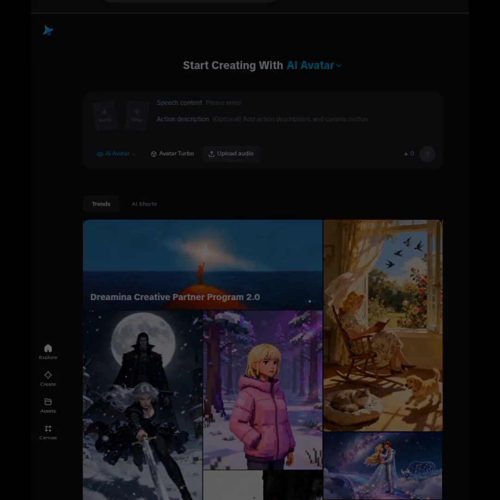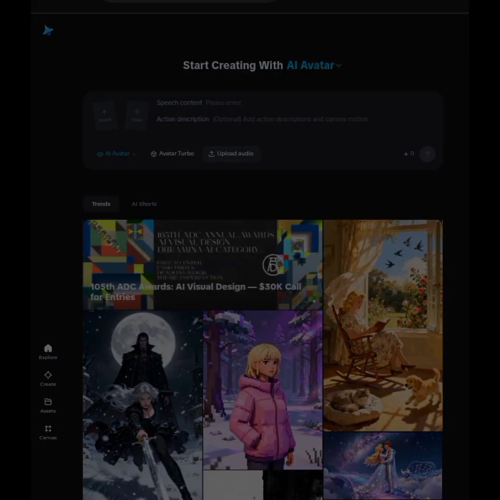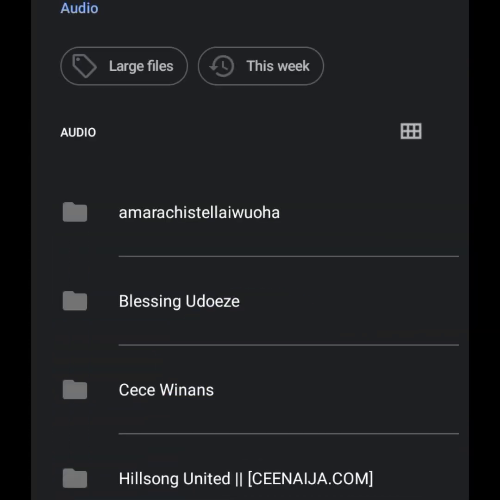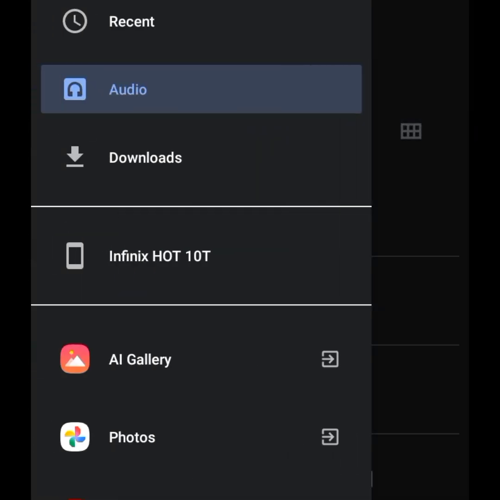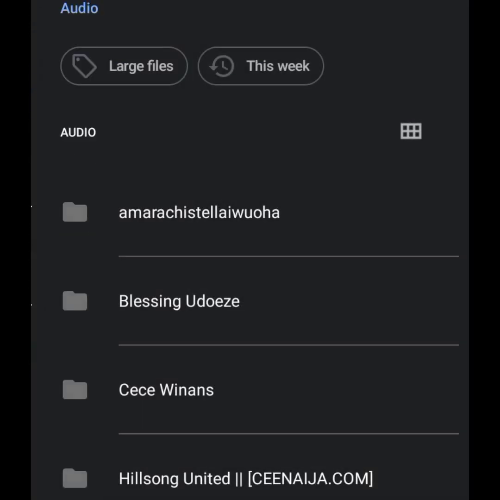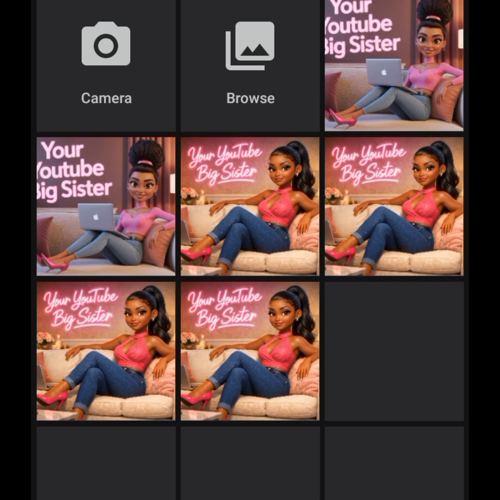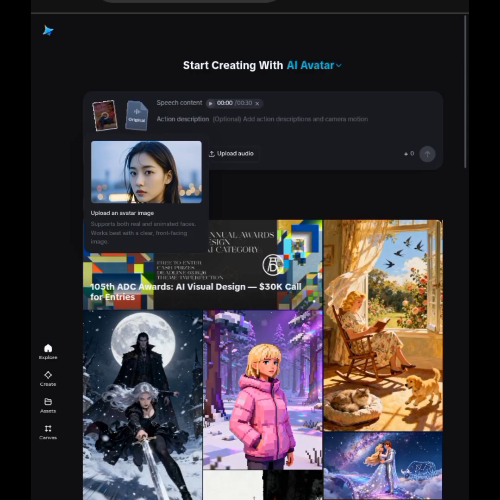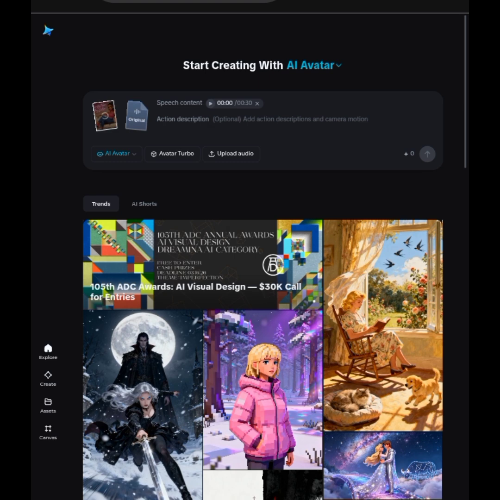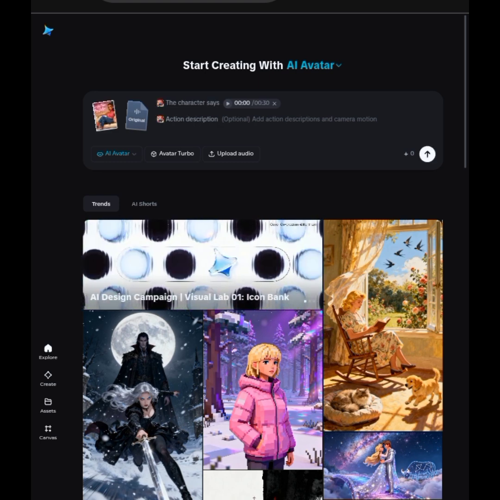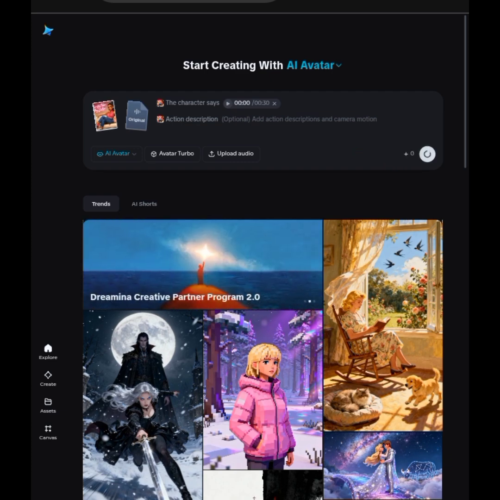For me, I love using my voice. I don't know for you. I love using my voice because I already have it recorded. So I'll just click on my audio and import my voice. After importing your voice, you will have to import your avatar. So you import it, click on done, and yes, you have the two of them ready. So you just click on this arrow here and it will start generating.